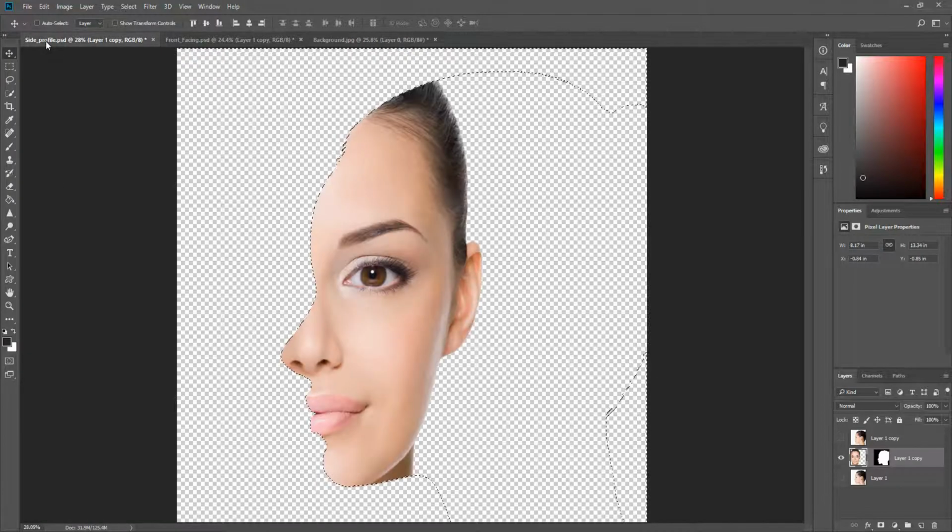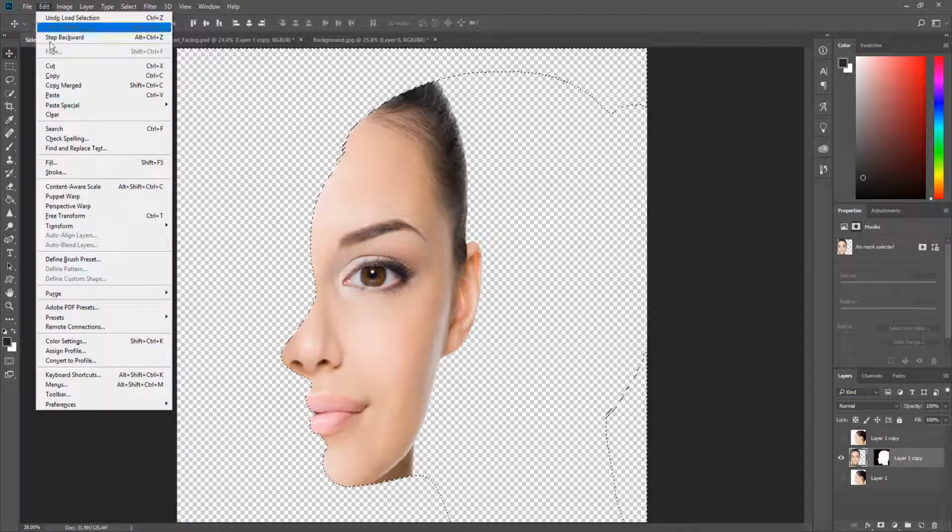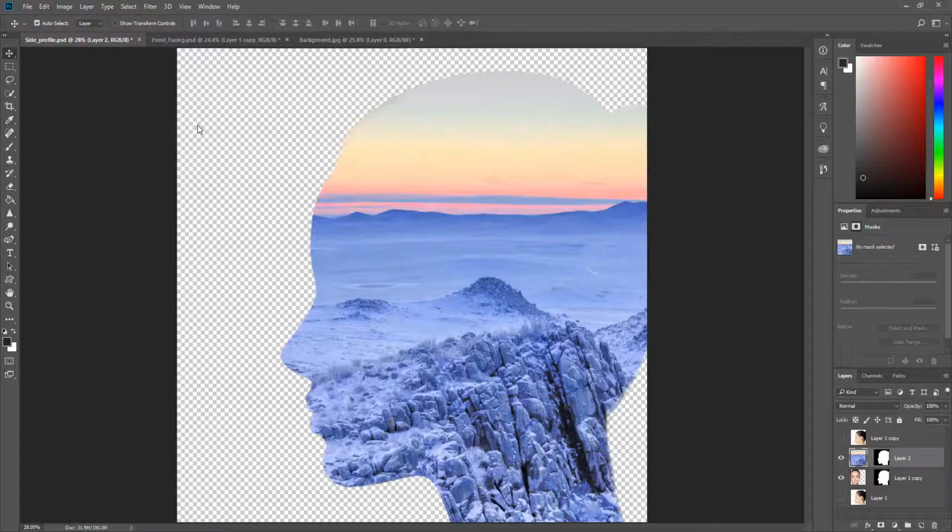Select the side-facing image. Make sure the mask layer is selected. Then click Edit. Select Paste Special. Then click Paste Into. Then move the layer below the front-facing image layer.